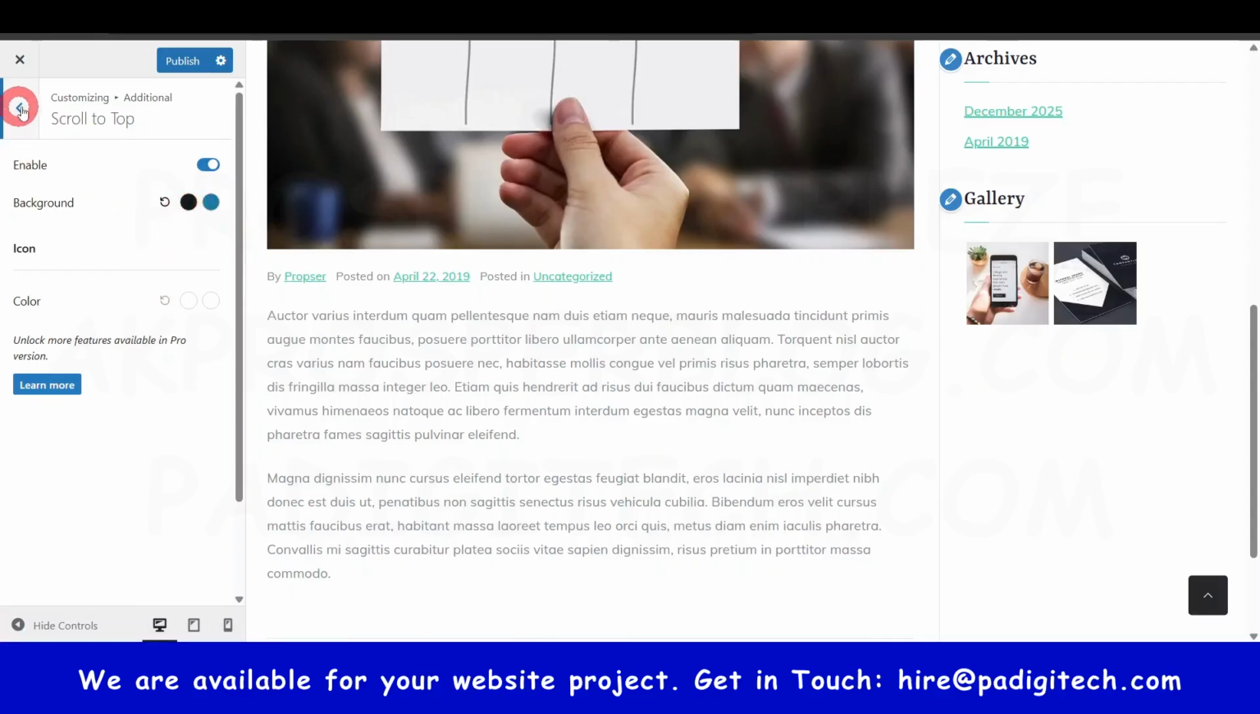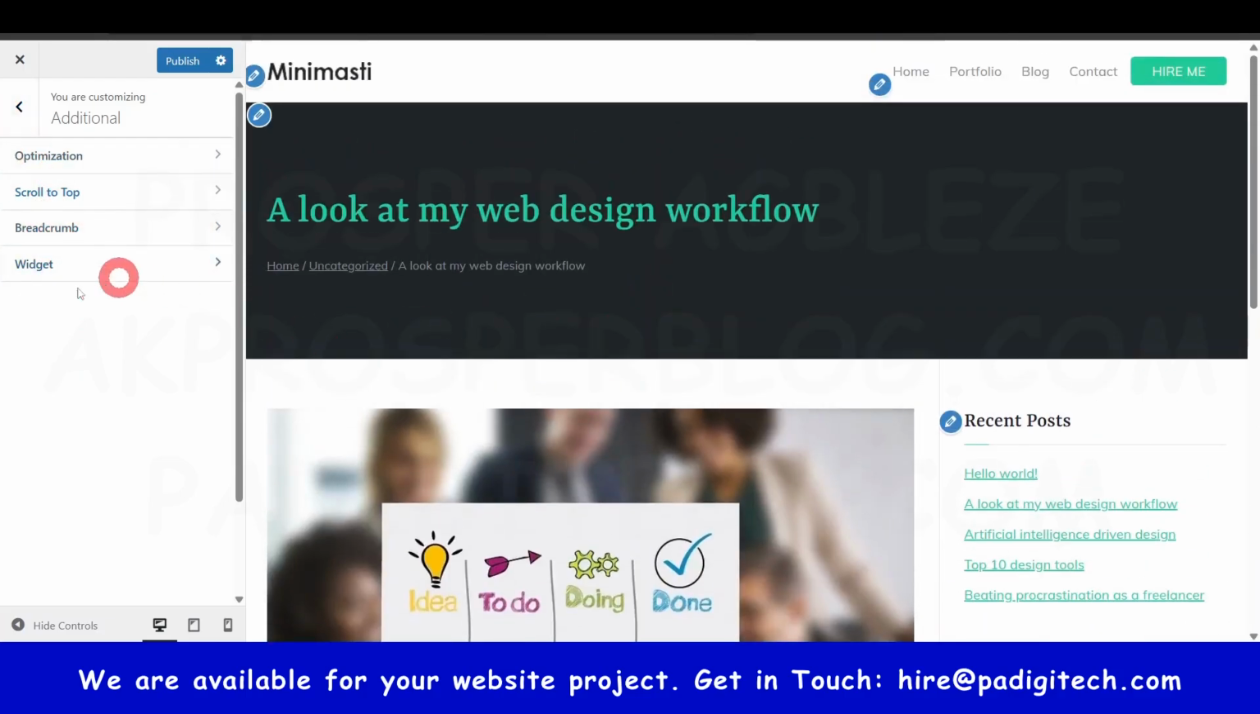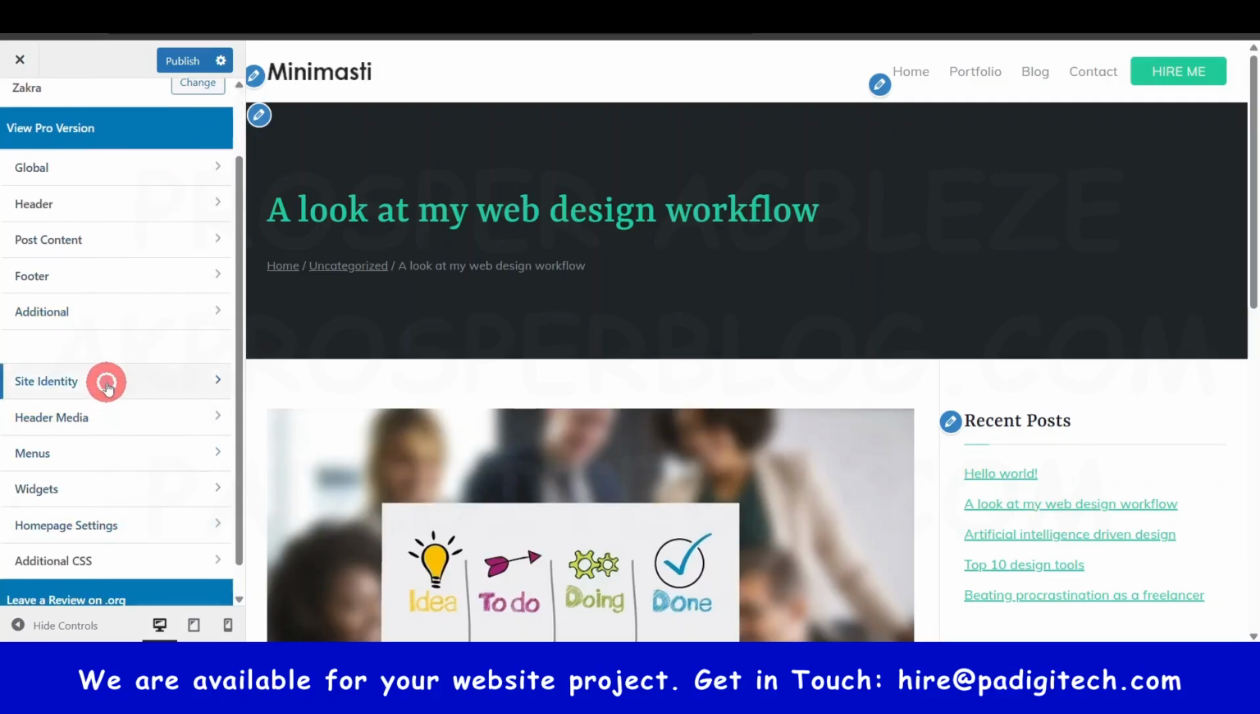Okay. So away from that, we also have breadcrumb and then widget. So your breadcrumb is what we are seeing here right there. Okay. So if I should come back, we also have site identity.